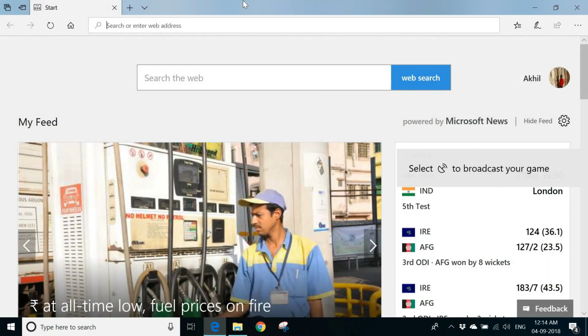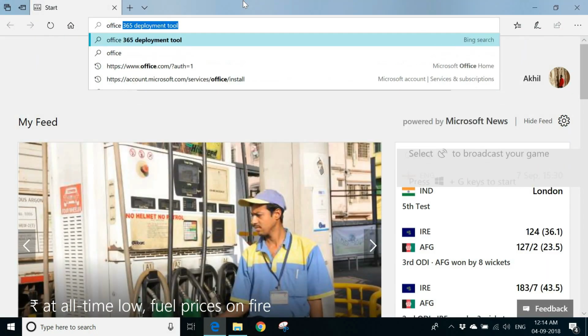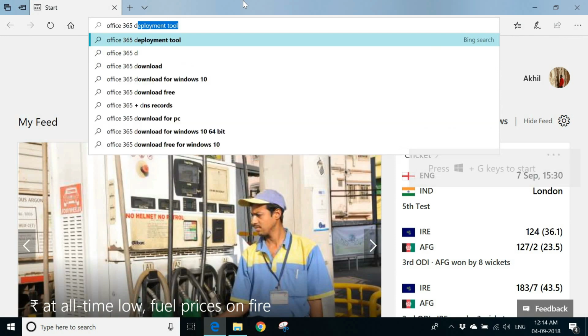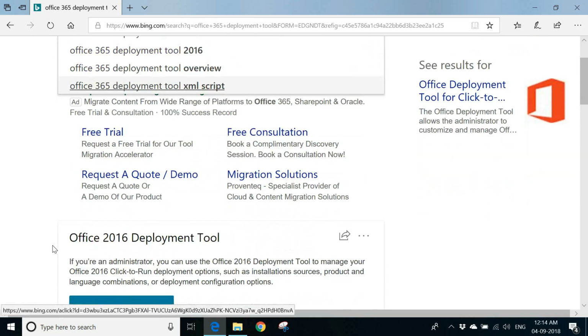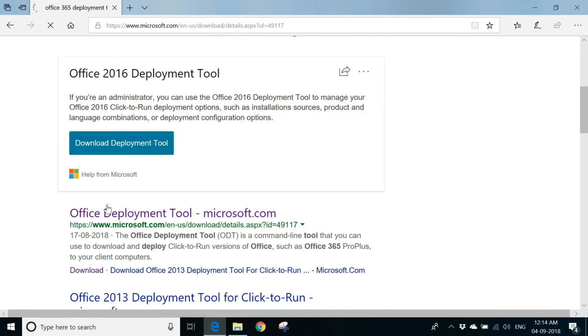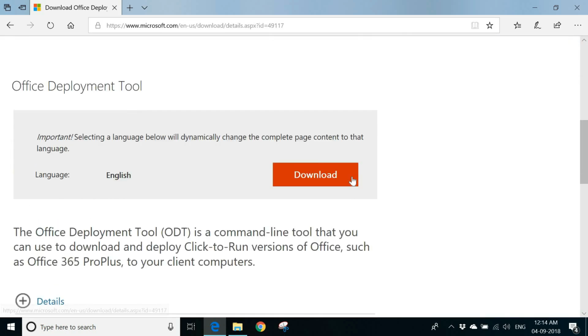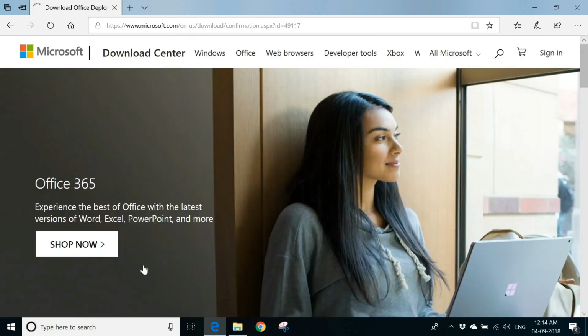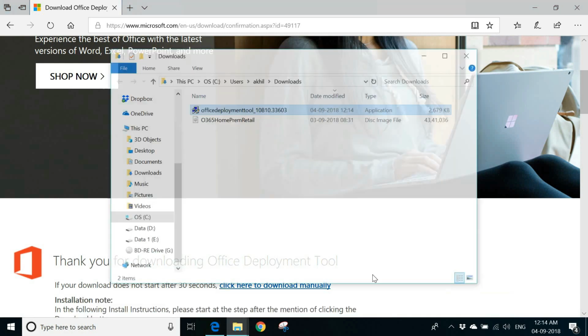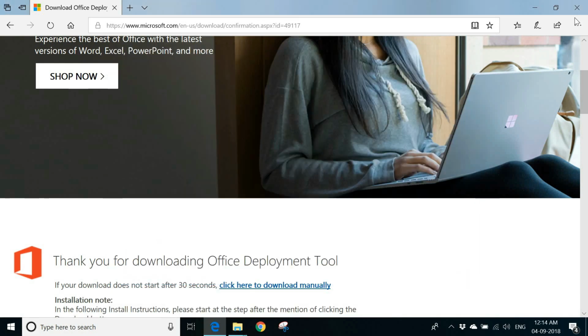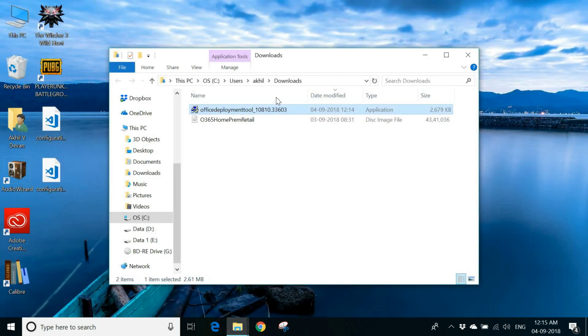Next we need to download another program called Office 365 Deployment Tool. It is a command line tool that you can use to download and deploy Office 365 to your client computers. From Microsoft website, click the download option to download this tool. Link is provided in the description. Now the two files we need to proceed with the custom Office installation have been downloaded.